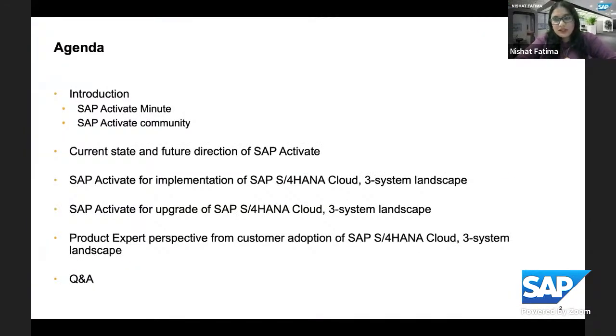So today we're going to talk about the three-system landscape. I'm going to do a quick introduction, talk about the newly introduced SAP Activate Minute, and some updates on the community. Then Jan's going to talk about the current state and the future direction of SAP Activate. Then Lisa will kick us off with what three-system landscape is and give us an overview of that and what the upgrades look like. And then Anchal's going to provide a product expert perspective on customer adoption of the three-system landscape. And then, as Lena mentioned, feel free to add your questions to the YouTube chat. I'll be monitoring that throughout the session as the speakers talk, and we'll have a dedicated good 15 to 20 minutes at the end where we will address these questions.